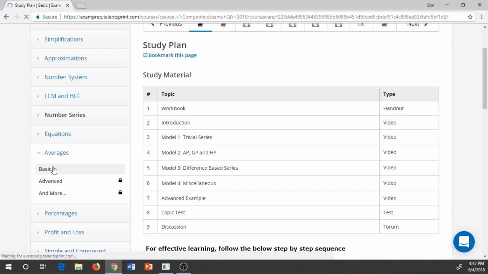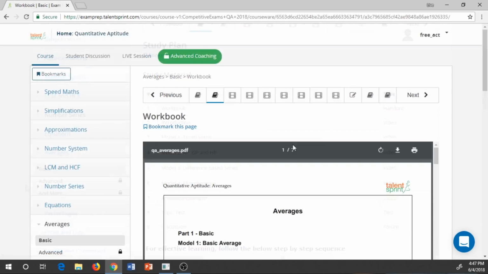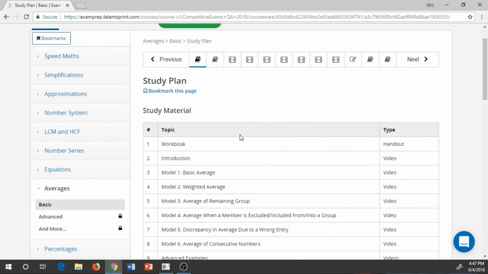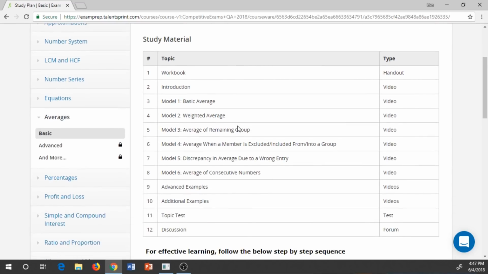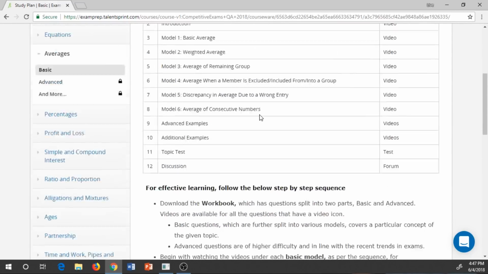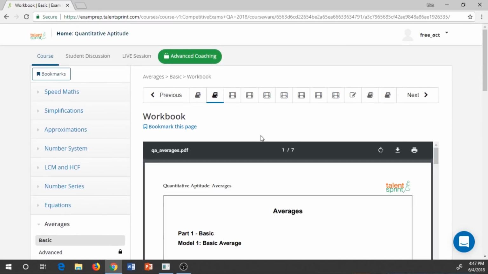Now let me go to this basic section of averages. So as you see, now we are into the basic section of averages where we have various items listed in this horizontal bar here. It starts with a study plan which gives you the details of all the content that we have, followed by the step-by-step sequence that you can follow for effective learning. What comes next is a workbook.